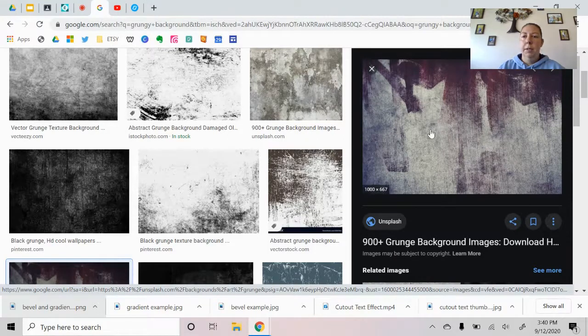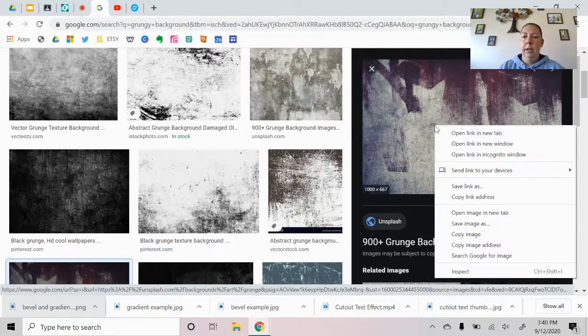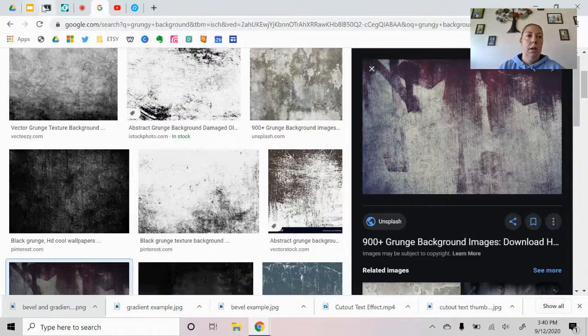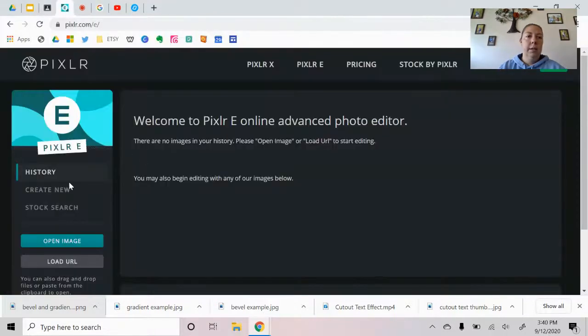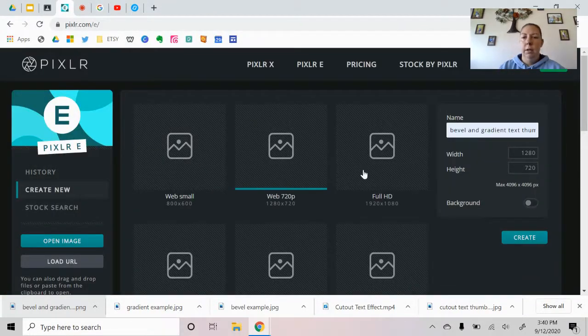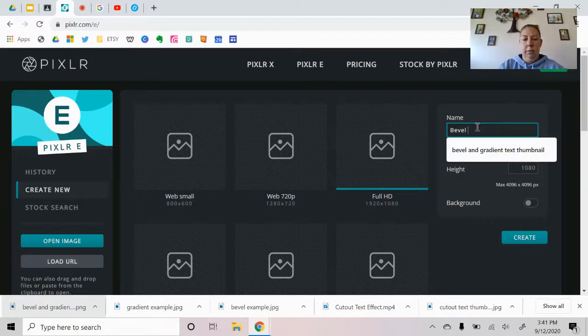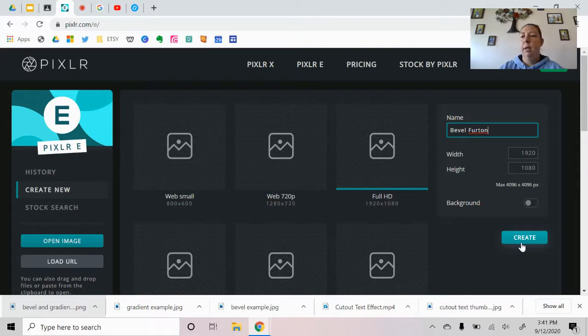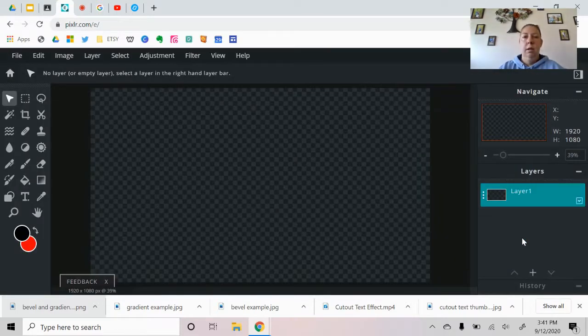So to start, I'm going to right click or open up the right click menu on my Chromebook, and I'm going to choose copy image, and I'm going to go over to Pixlr E and choose create new. I am working in full HD, and I'm going to call this one Bevel and my last name. We are going to have to save these projects separately, and then we will put them together at the end.